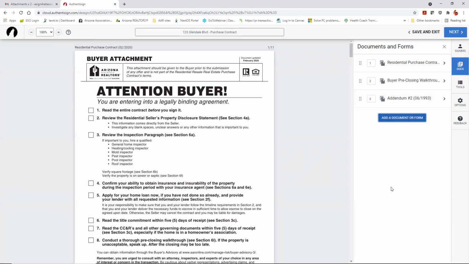If you want to change the order that everything is seen when you're going through the signing, you just click and drag. Or maybe we have 10 different documents and we want this one to be number 10. We can just change the number and everything will shift.